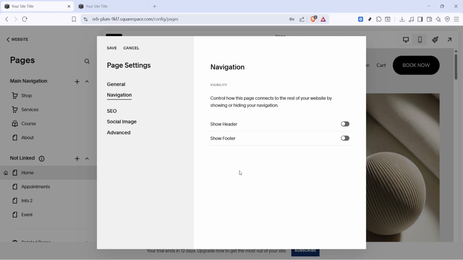A few helpful notes as you do this. These settings apply only to the page you're editing, so your other pages will keep their header and footer. That makes this perfect for special campaigns or opt-in pages where you don't want visitors clicking away.